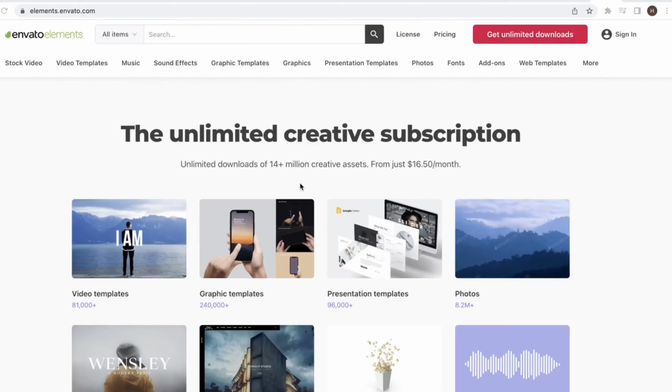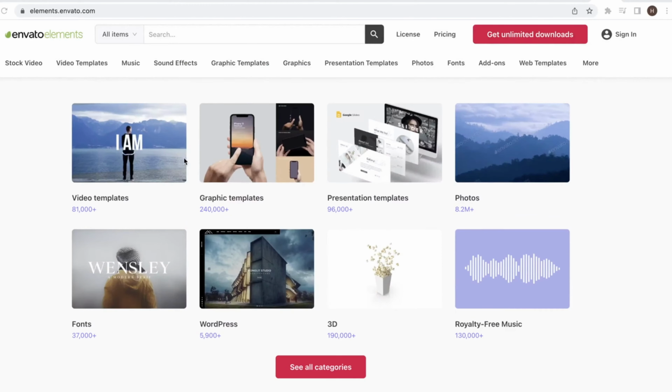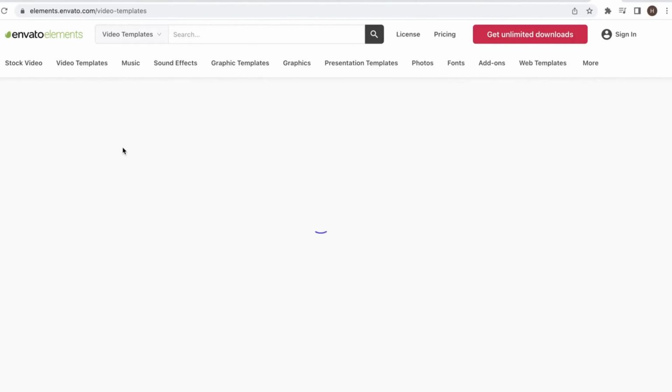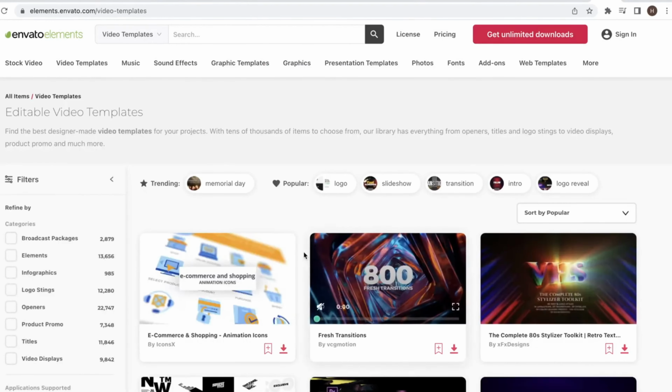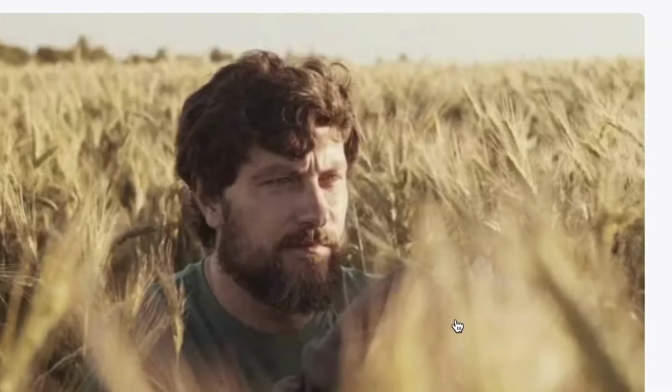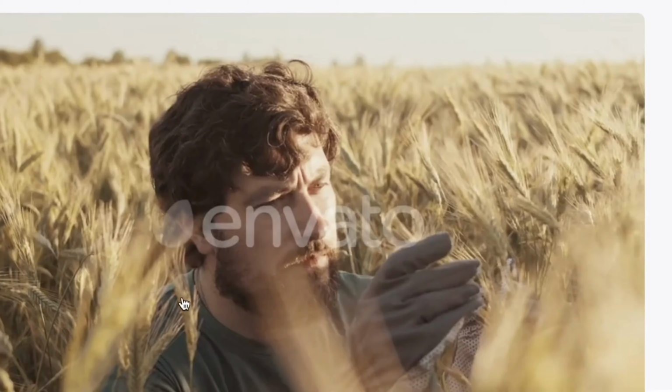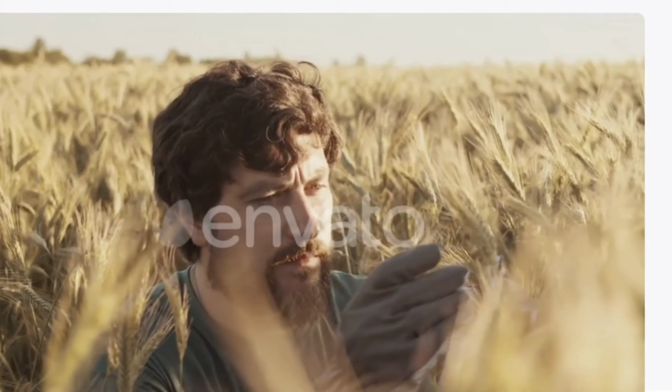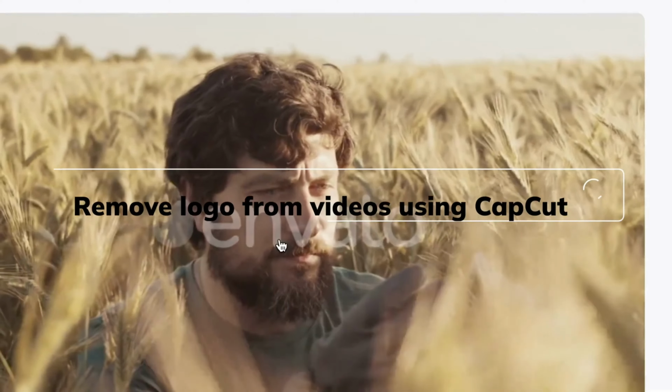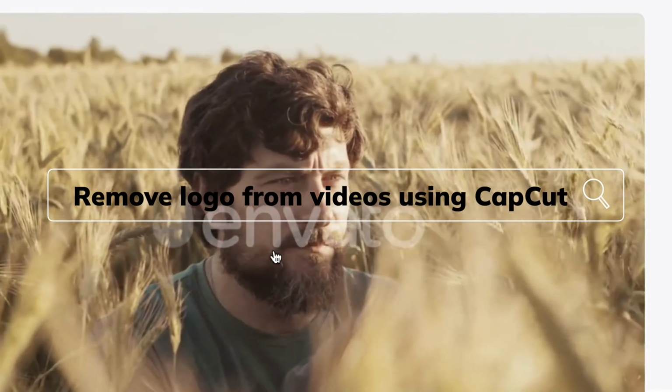As a video maker, I always spend a lot of time searching for footage or videos to enrich my videos. But sometimes, when I download them, there are some logos or watermarks left. So in today's video, I will show you an easy way to remove logos from videos using CapCut.